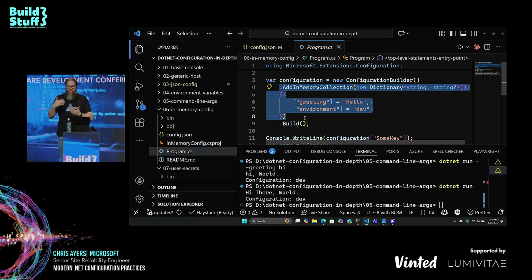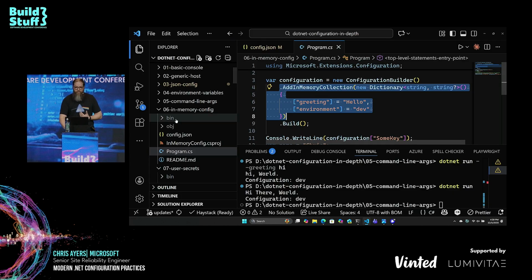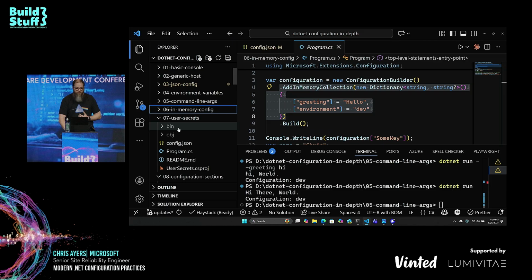You don't have to go through all this extra process of files and settings.